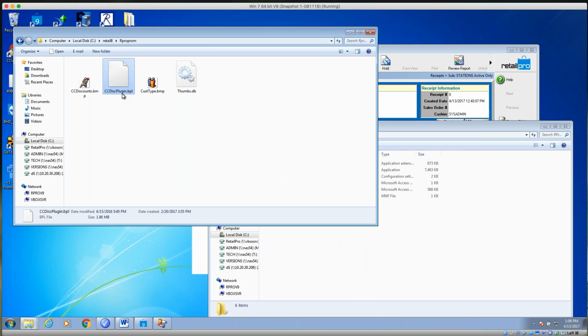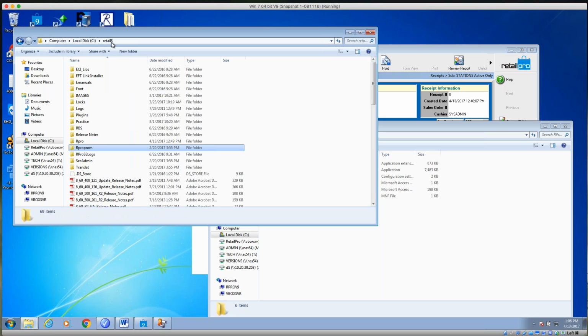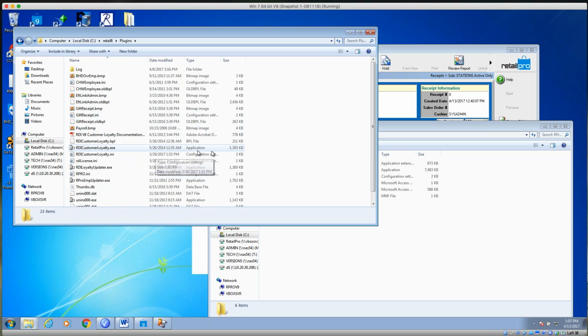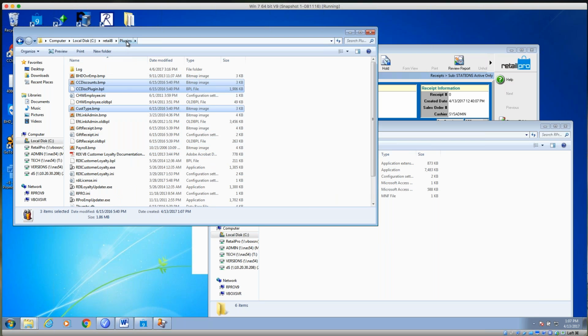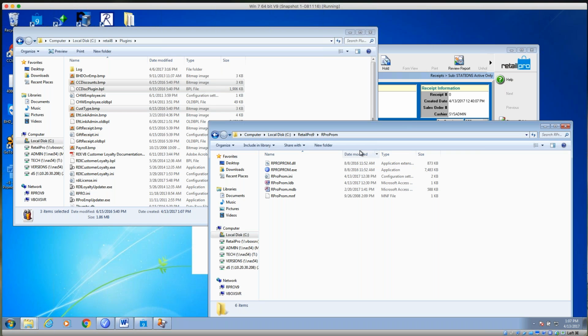So in version 8, it's a BPL, and there's a couple of picture files, BMPs. So we would copy all of these here. We would have to put them into the plugins folder. We'd actually literally have to paste them into this plugins folder. Then when we launch Retail Pro, it would load that plugin. So you can't copy them in and then just assume they're going to start working.